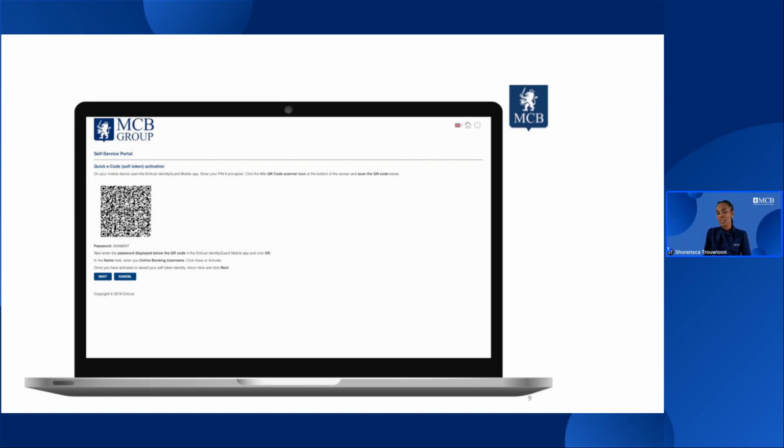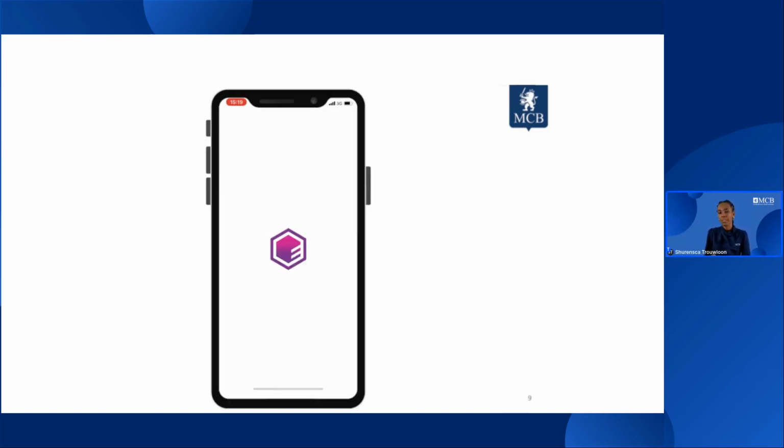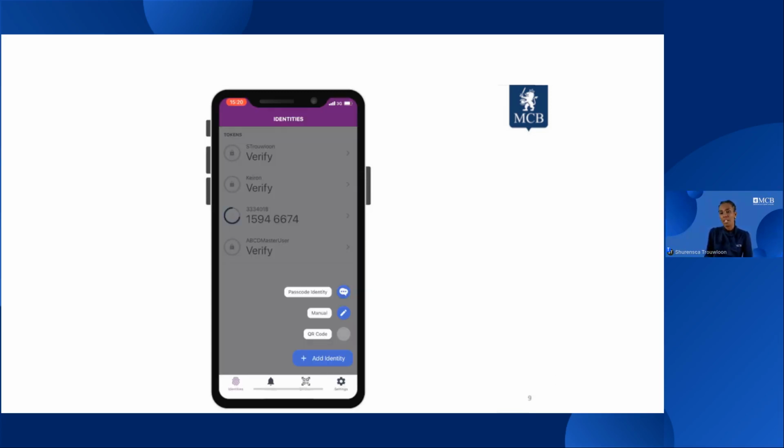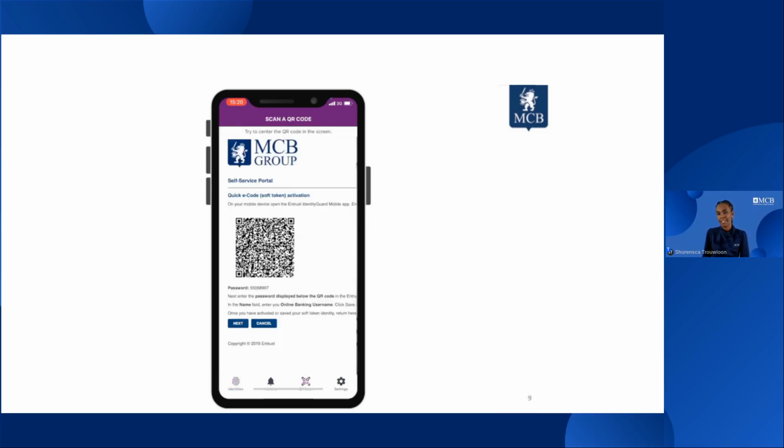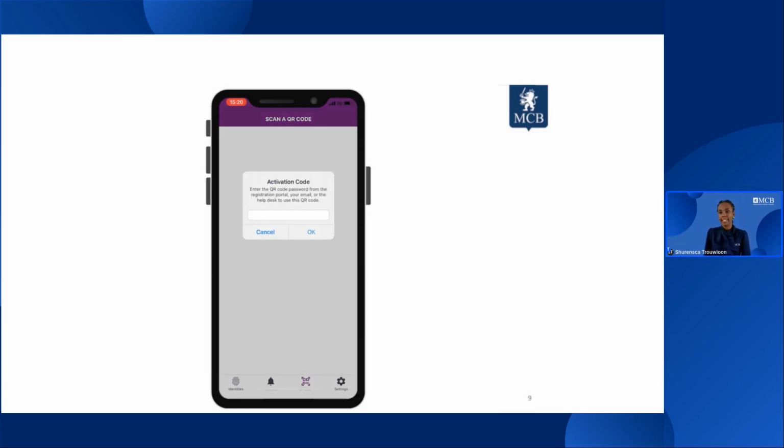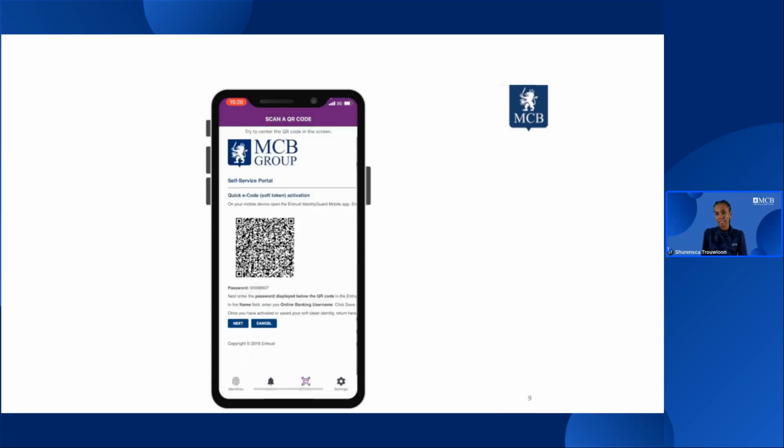Yes. So once you're on this page, we go now to our mobile device. We open our Entrust app that we have downloaded. We click on Add Identity and then choose the option for QR code. And then we scan the QR code from the self-service portal. Next, it will ask you for an activation code, and this is the password that's listed below there.